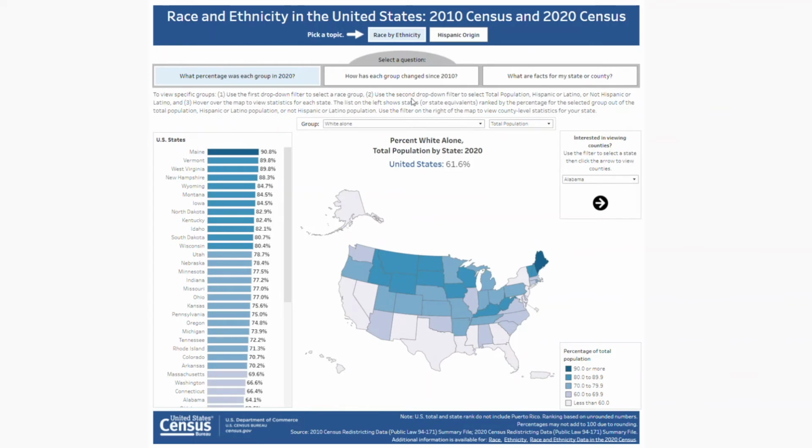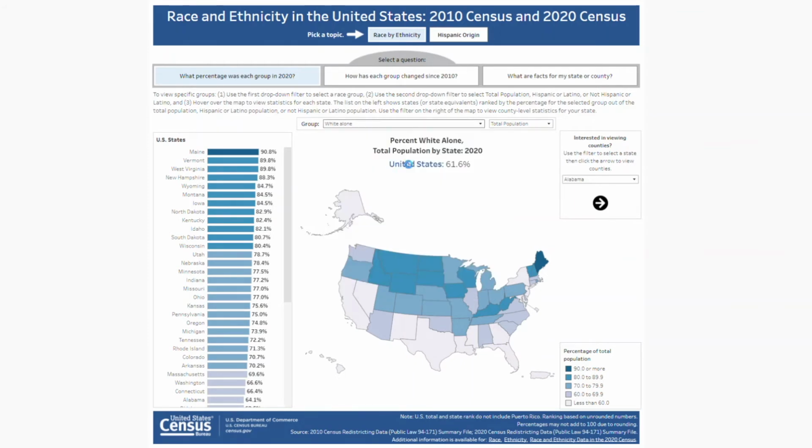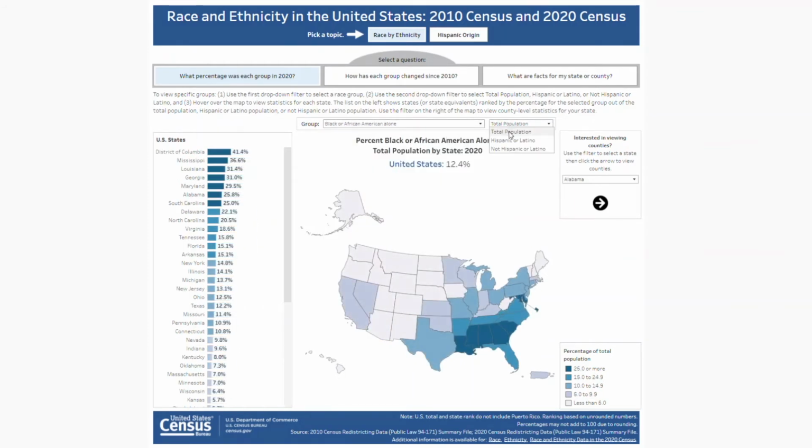The visualization is organized around 3 questions. What percentage was each group in 2020? How has each group changed since 2010? And what are facts for my state or county? The first question includes a map and a rank chart for the select group. Let's select Black or African American alone for the total population.